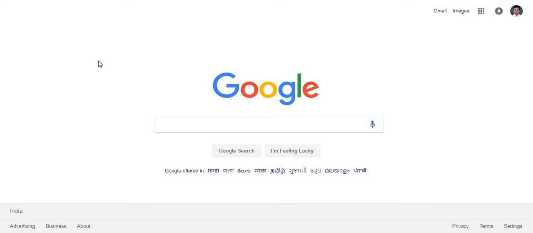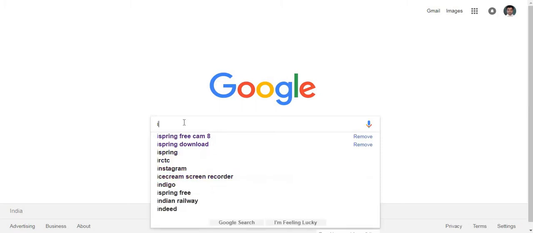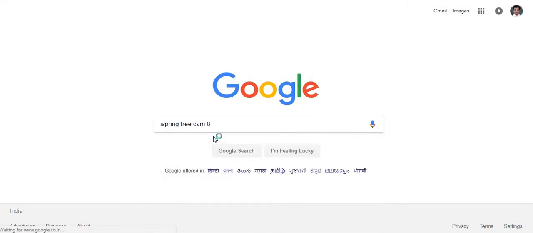A number of people asked me which software I am using for screen recording. I explained to them, but they demanded, sir, please make a video related to screen recording software, how this software works and what the name of the software is. Here I will type the name of the software, iSpring FreeCam 8. This is the software, iSpring FreeCam 8 software.